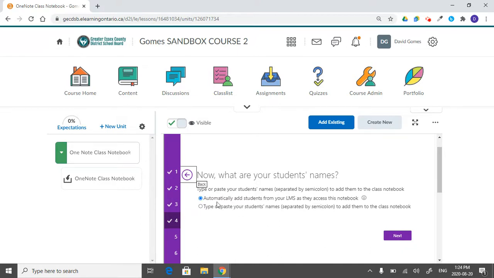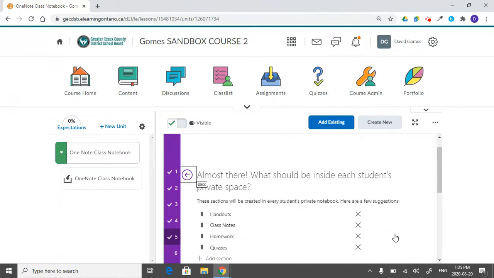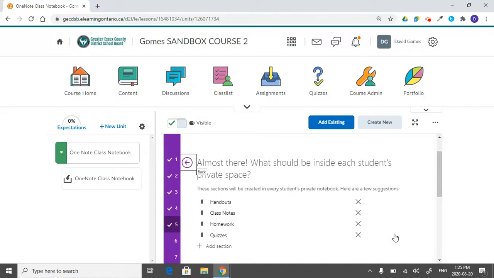Select Next. This is a nice piece inside here as well. If you have students that are created inside your classroom already because of the student information system creating these courses and class lists, then all your students should be able to automatically be added in directly from the learning management system, which is Brightspace. So if you don't have them in there, that's okay. You can still type in your students' names and they will then access it that way. But I would strongly suggest making sure that your students are inside the class list appropriately, then keep on this automatically add students and then select next.